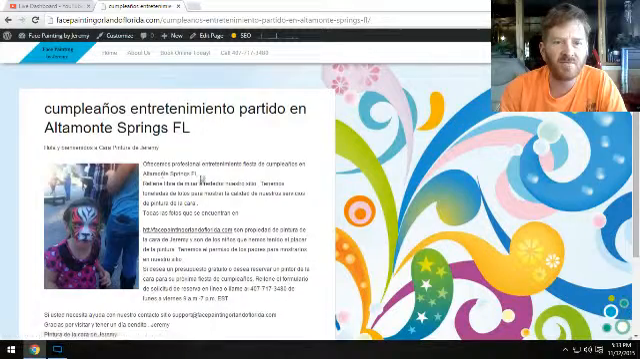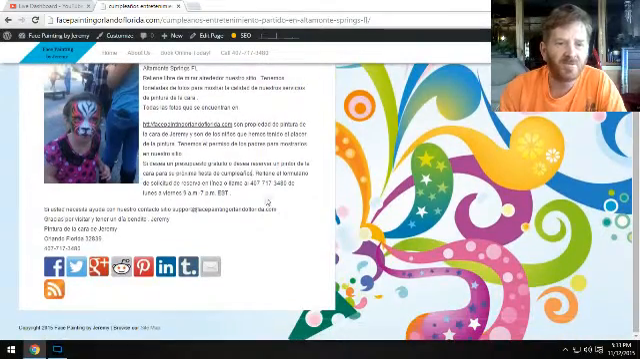And you can see we targeted the specific city. We have it in the title up here. It is Altamont Springs, Altamont Springs. In the text, Altamont Springs. Really, really simple to do.